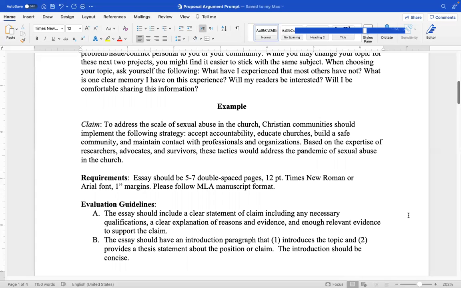Now for the proposal argument, let's say that this would be my 2-sentence thesis statement. To address the scale of sexual abuse in the church, Christian communities should implement the following strategy: accept accountability, educate churches, build a safe community, and maintain contact with professionals and organizations. Based on the expertise of researchers, advocates, and survivors, these tactics would address the pandemic of sexual abuse in the church. So, in my thesis statement, in my claim, I am stating here's the problem: the scale of sexual abuse in the church.